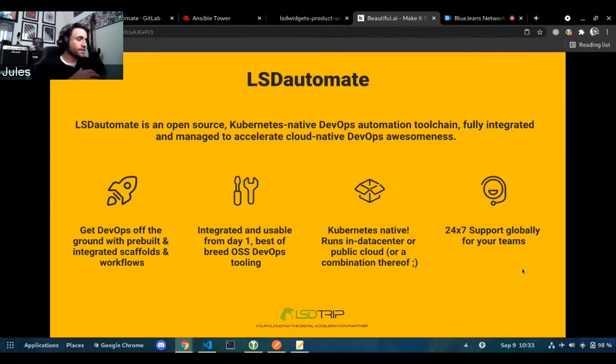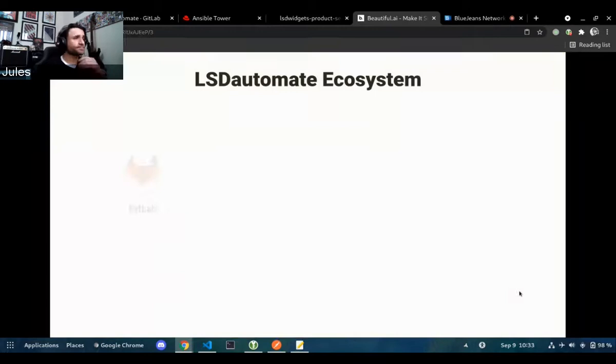Another key piece to LSDautomate is that it's deployed Kubernetes native. So every single tool within the LSDautomate ecosystem deploys as a container running in Kubernetes. Obviously, there are some benefits there in terms of scaling and self-healing, etc. But I think the key benefit really is that it's agnostic of where it runs. So you can run in your data center, or you can run on your preferred hyperscaler, and of course, that also means a lot of portability. Everyone's concerned about things like cloud lock-in.